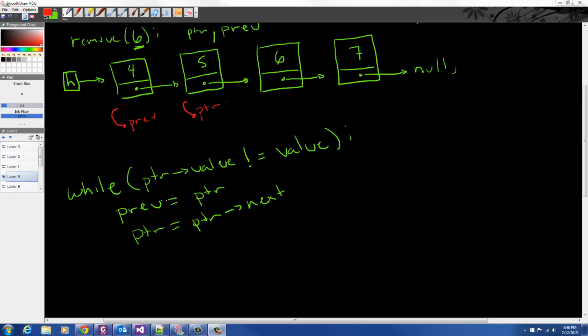Okay, so in this case, is the value of PTR 5? Is that equal to 6? It's not. So then we're going to need to move through the list again, or move our pointers. So now previous is going to be here, and PTR will be there. Okay, so let me clean this up.